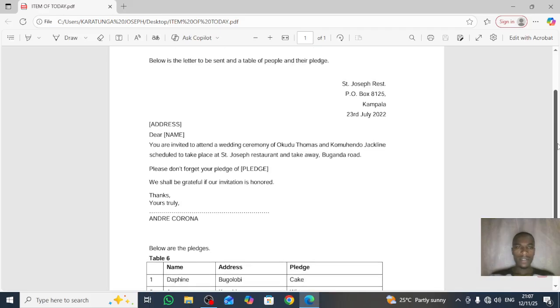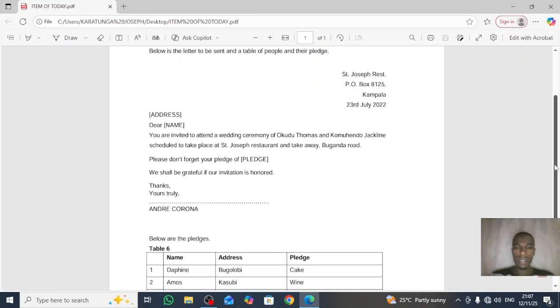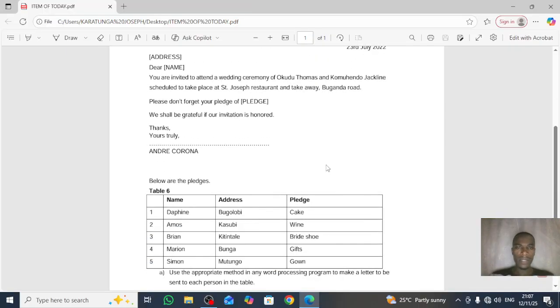So the body says, dear someone, you are invited to attend a wedding ceremony of Okud Thomas and Komendo Jacqueline, scheduled to take place at St. Maria and St. Joseph Restaurant and Takeaway, Buganda Road. Please don't forget your pledge of. So the pledge is also not given, meaning it is also going to be in our table, as we can see down here. We shall be grateful if our invitation is honored. Thanks, yours truly, Henry Corona.